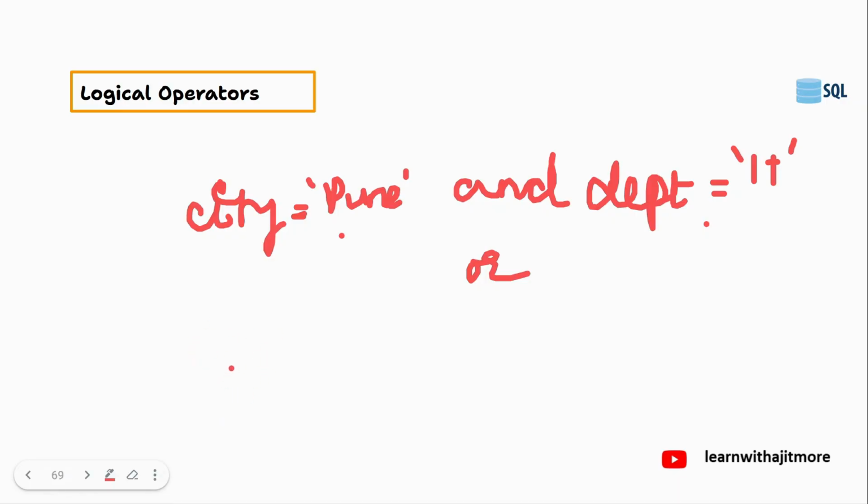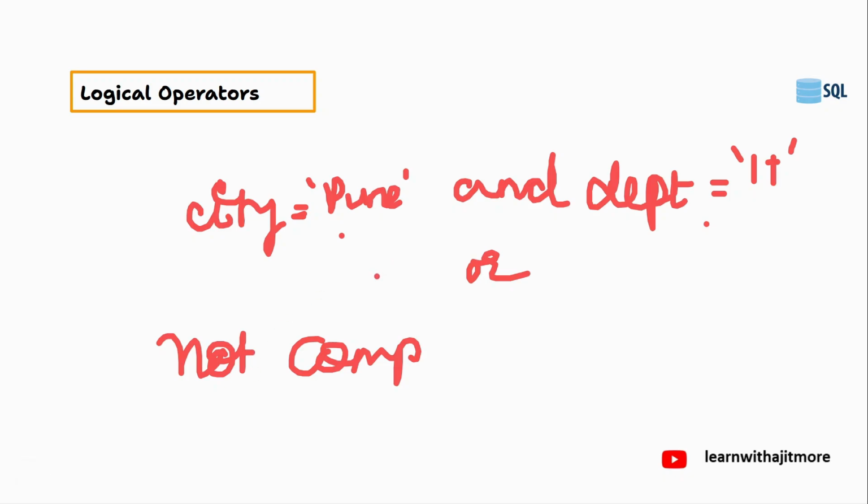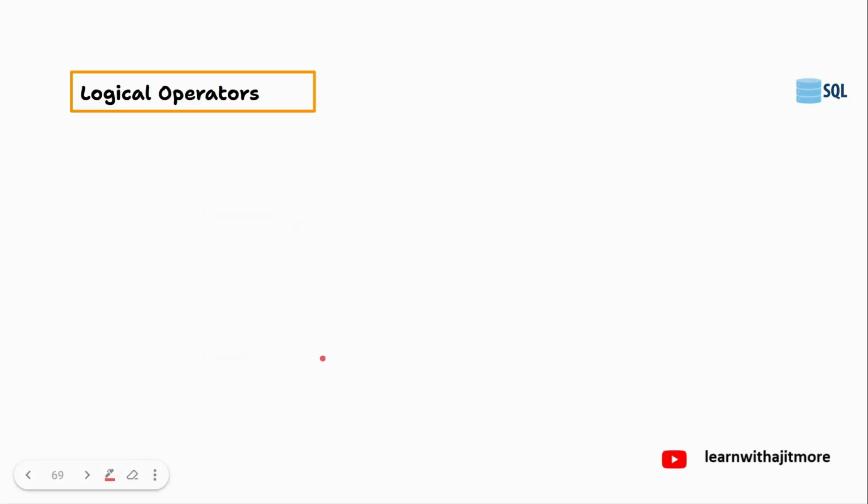And complement if you want. Any condition you have and you want a complement of it, then use NOT. NOT of any comparison or condition. So if the comparison is true, NOT will make it false. If the comparison is false, NOT will make it true. Okay. So three logical operators are there. One is AND, OR, and NOT.